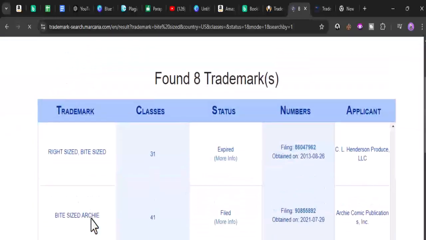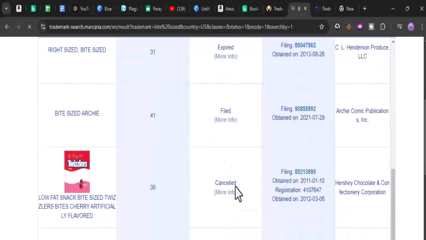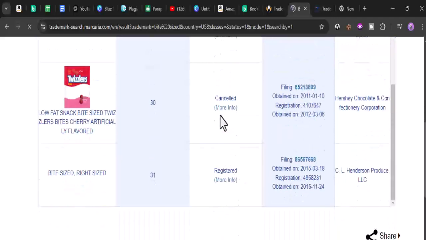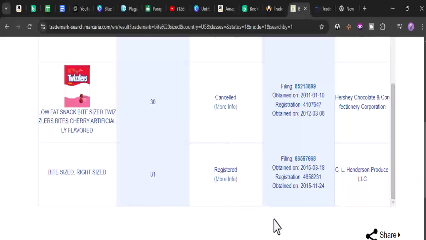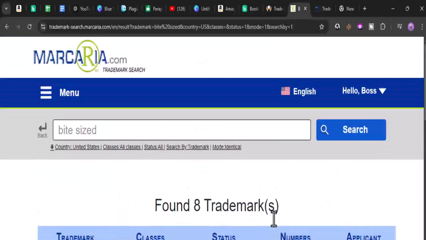So as you guys can see, this is the status for this particular keyword. It is expired, possibly they are going to renew it again. We also have this one, it's filed, that means the keyword is actually active. We have cancelled, maybe they don't need the trademark for this keyword again, we have registered too. So this is how you check for trademark for this particular keyword.